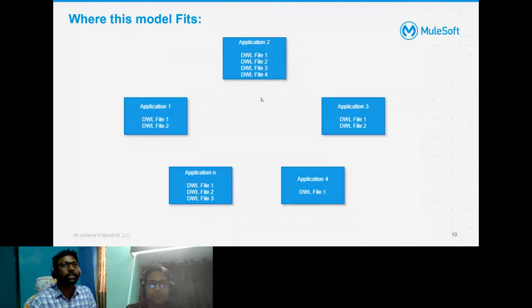Every architecture model will not be suitable for every scenario or every requirement. A particular requirement should be there, and only then will this model be suitable. So where will it fit? Let's say your organization has a number of applications. It can be 5, it can be 10, it can be 100, and all these applications have a number of transformations.